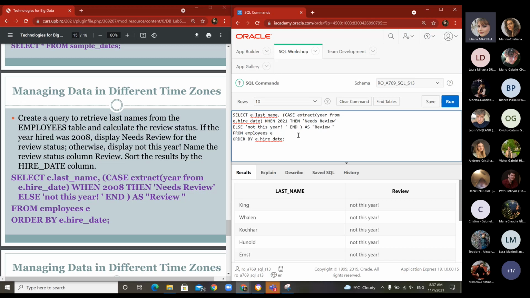Okay, so this is how, based on a value, you can extract. For example, here you have the year, you take it from hire date, okay, and in this way you compare it with a value, and you have whether it's true or false. So you have 'Needs Review' between single quotes, or else you have the other value, and you need to close this CASE with END and name it as review. Everything is taken from employees, and you order it according to hire date.